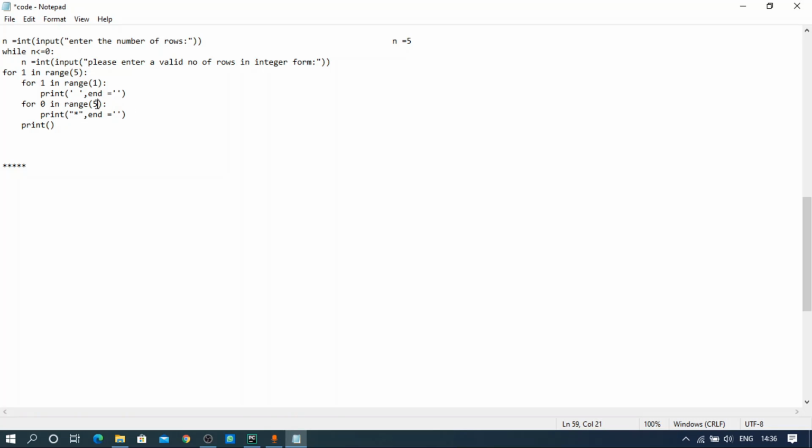Sorry, k in range of 4. So here 0 is in range of 4, true, so that a star is printed. After that k will be 1, which is true, so that star is printed. After that k will become 2, in range of 4, so that star is printed. After that k will become 3, in range of 4, so that star is printed. After that it will become 4, in range of 4 is false, so that it will skip this for loop and then it will execute this statement, that is a new line statement.